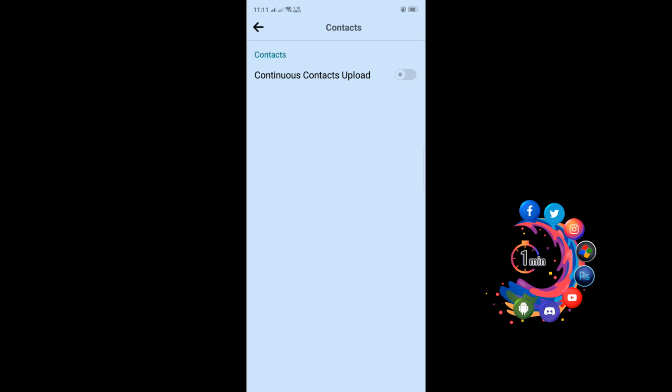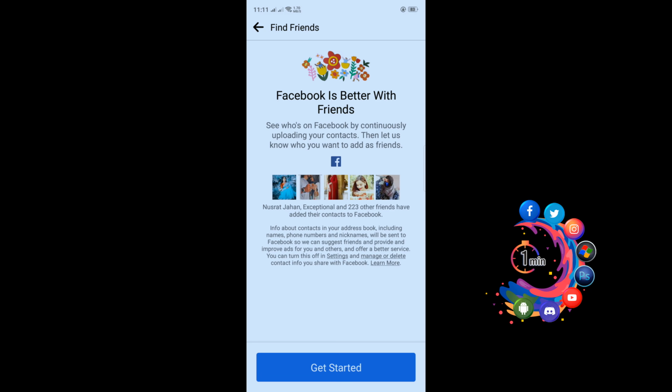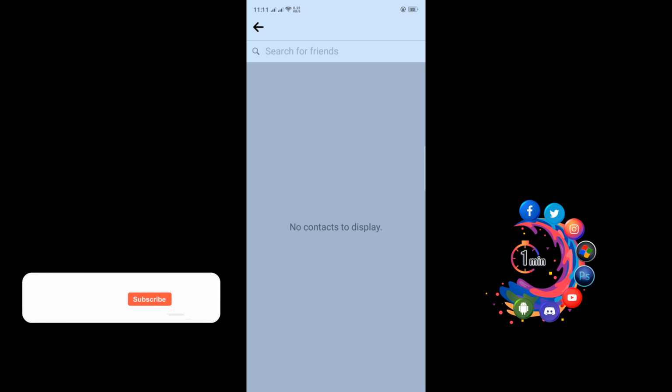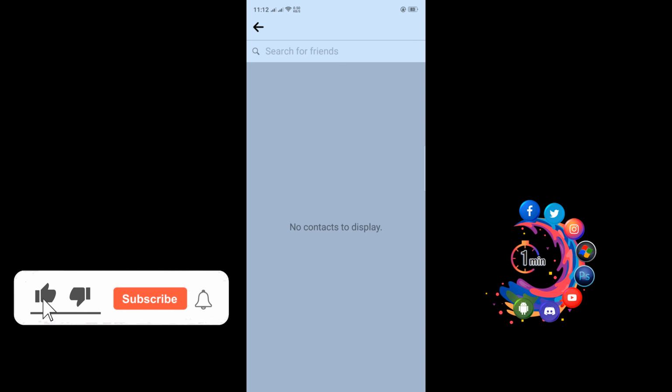You will get it turned off by default, so you have to turn on this. So click on it. Now click on get started. Right now there are no contacts to display.